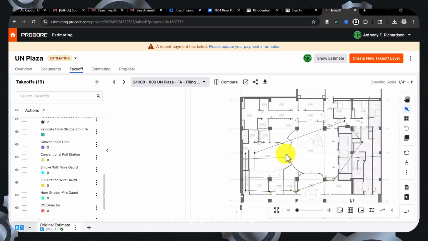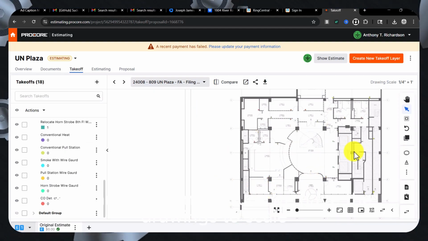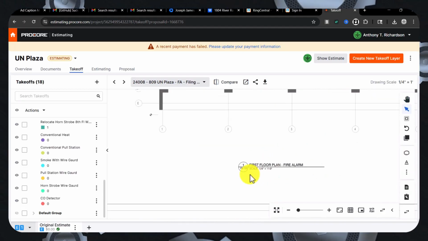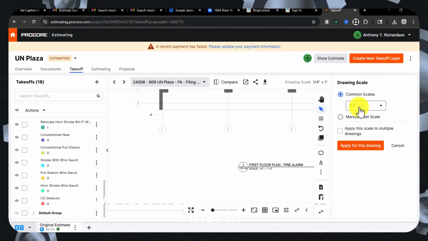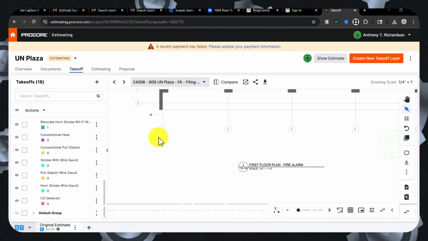So for you to get a quick understanding of how much wire and things you're going to need, we want to first make sure we have the drawings to scale. So we want to see what the scale dimensions are. 1/4 equals 1 foot. And we just want to make sure we put that in, so that way we can get an accurate count. And we'd apply it to all the drawings. Or you could just apply it to this.